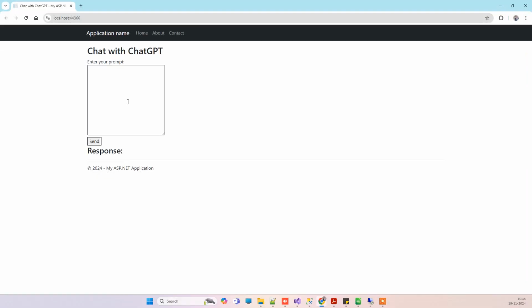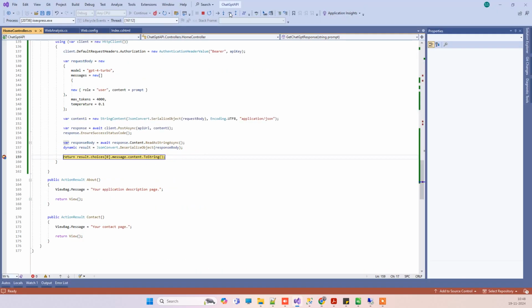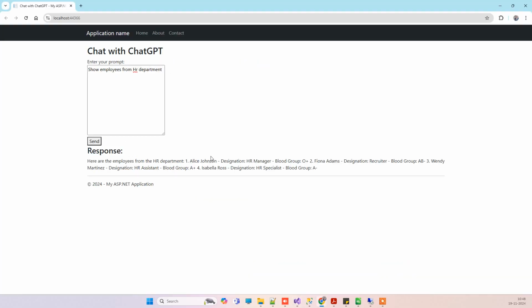Okay, so now we will just run the UI. Suppose I search: show employees from HR department. So this is a general language prompt, and now what we will do is pass all the data to ChatGPT, and then it will get all the employees which have HR as department. You can see it has got these names from this table.